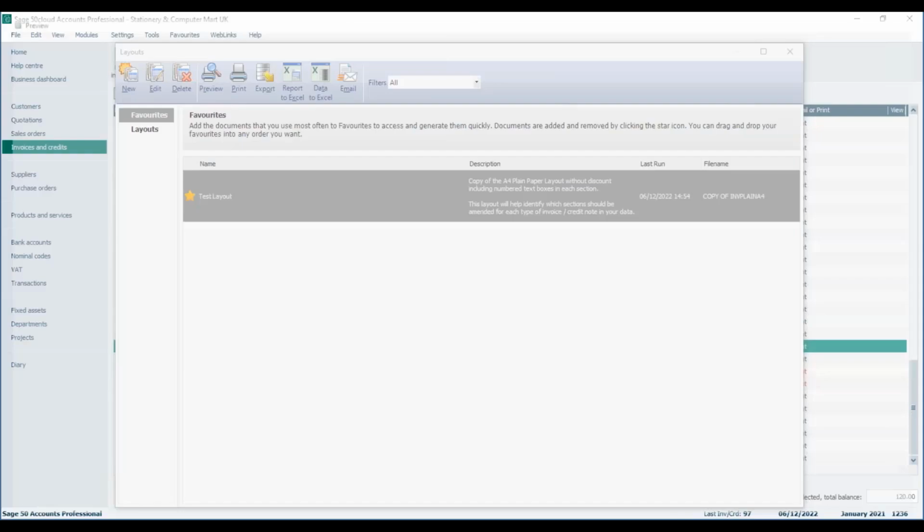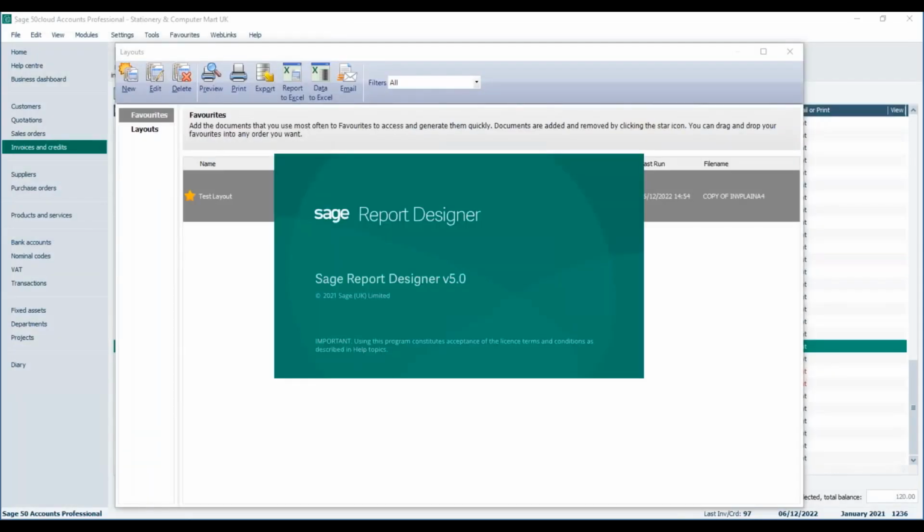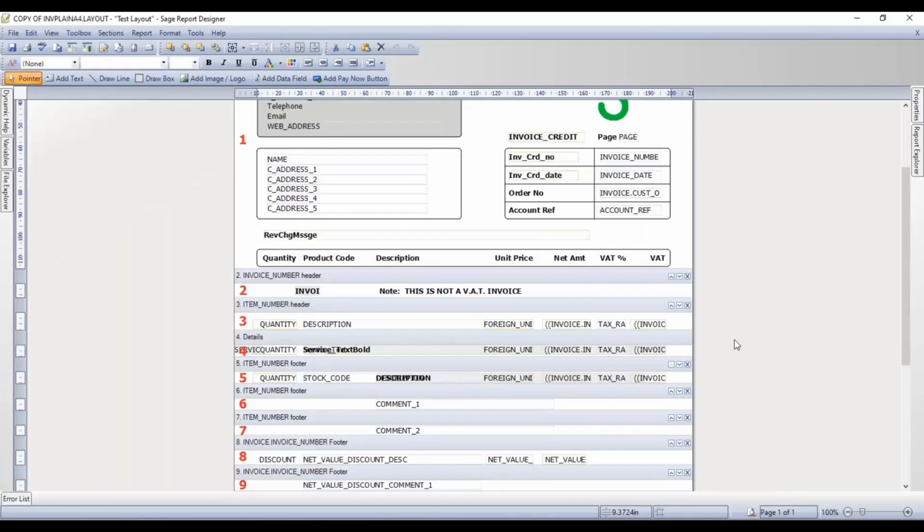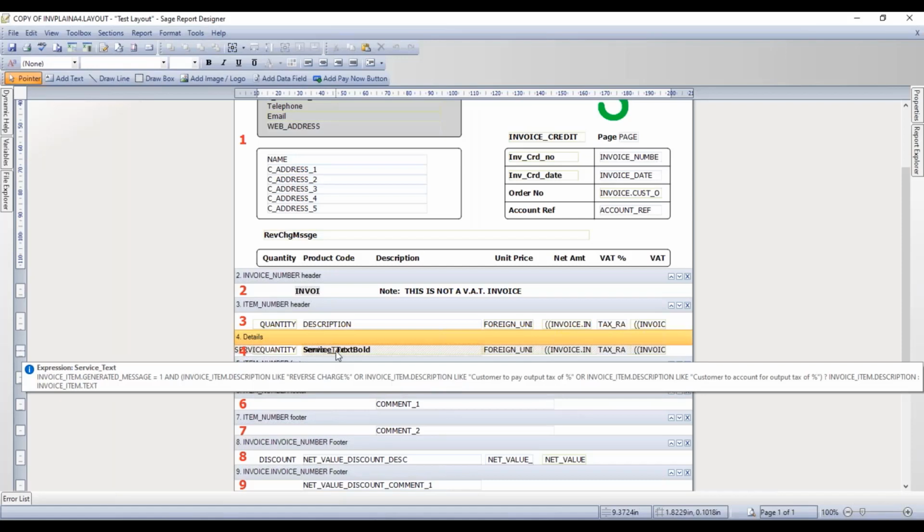And remember, I can also hover over data fields to actually confirm what the data field is. So it told me I needed to go to the details section, which is section 4. And then if I hover over this, we can see that it's called service text. So it's this data field that I need to amend. So I'm now going to double click on service text. That opens the expression editor.